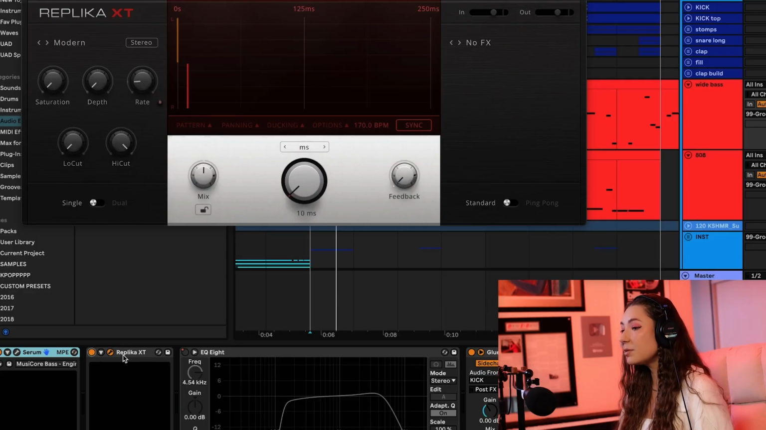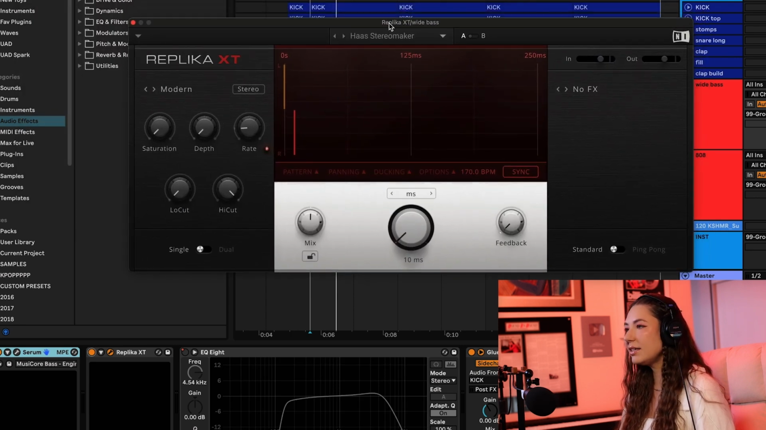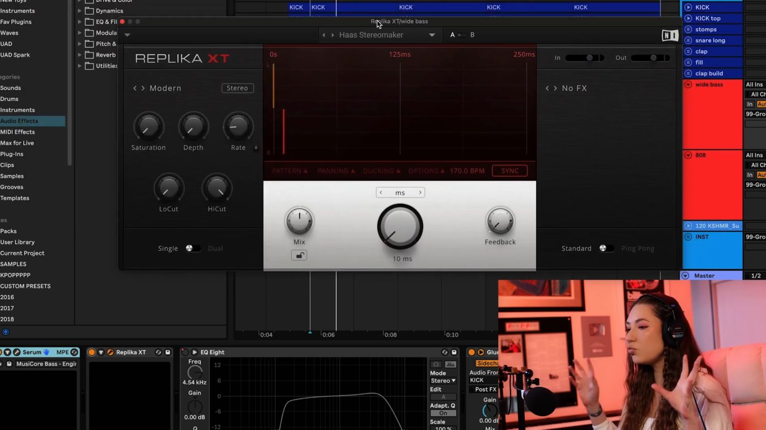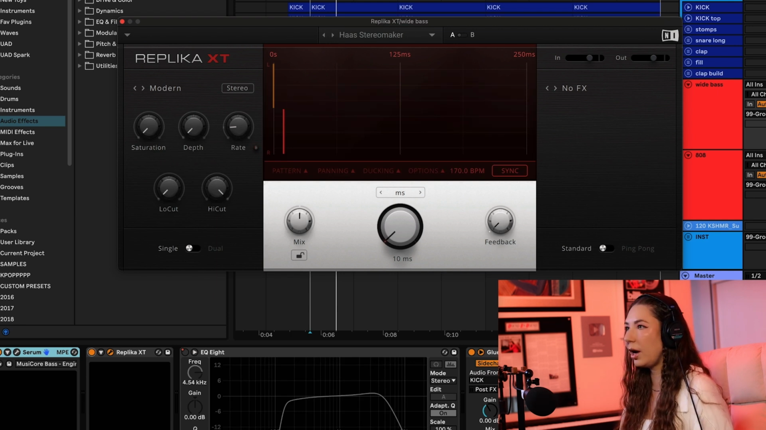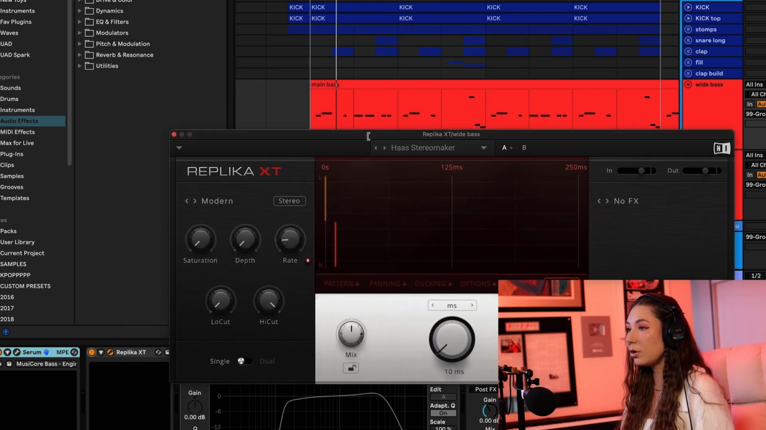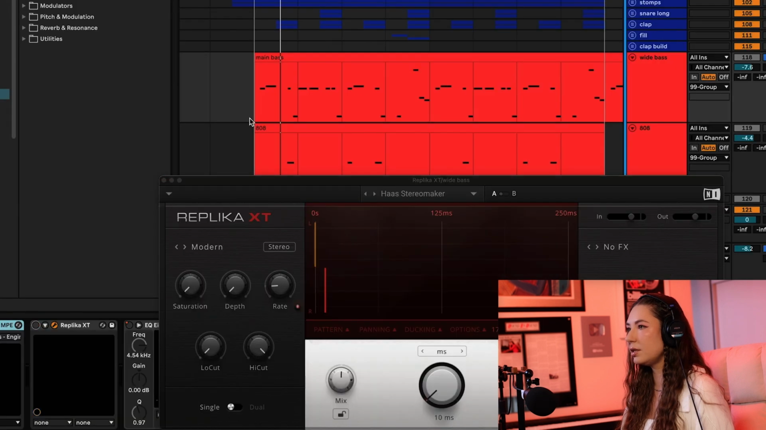A big part of this specific processing too is that I am running this through Haas effect, which really is just widening this bass, or at least creating a perception of it being wider. And it's very, very noticeable. If you listen without it, this sounds like this. And with it.